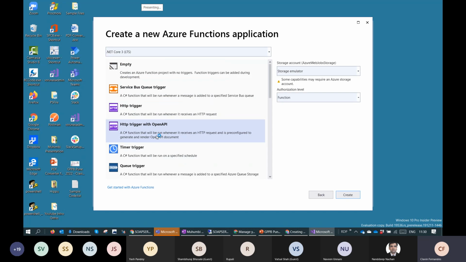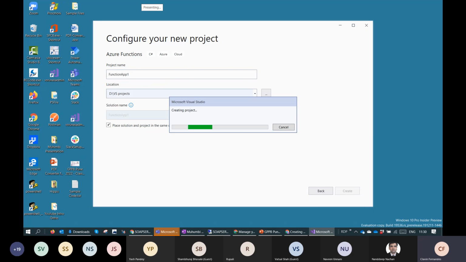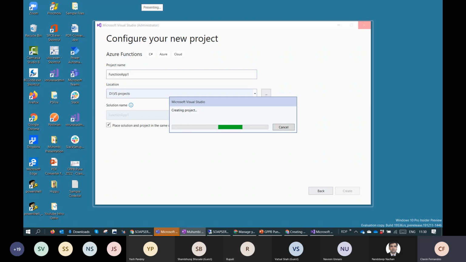This is very important. When you create an Azure function, you need to use HTTP with OpenAPI. When I say that, it's very important that it works only with .NET Core, right? So you need to have some programming language experience with .NET Core, or at least with C Sharp. Once you have that, it's very easy for you to create something like this.